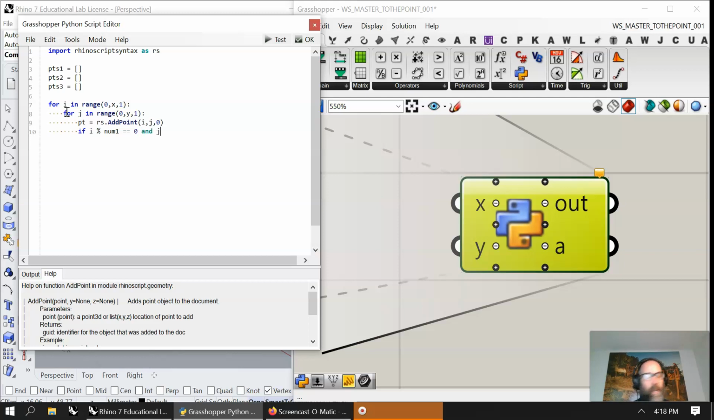and j modulus of the num1, actually we'll make that num2, is equal to 0, then you can kind of think of that as if-then with the colon, we are going to set the point, we're going to append the points 1, we're going to append them with those points. Okay, so that's kind of a way to start. Let's back it off to the beginning of that again so we can add an elif statement, which we haven't had yet, and it's basically else if, but before we get to the final else.